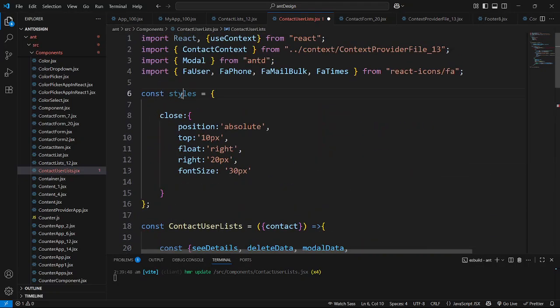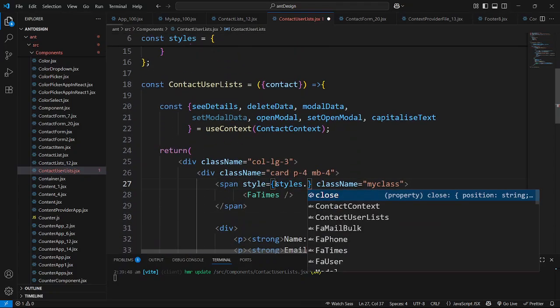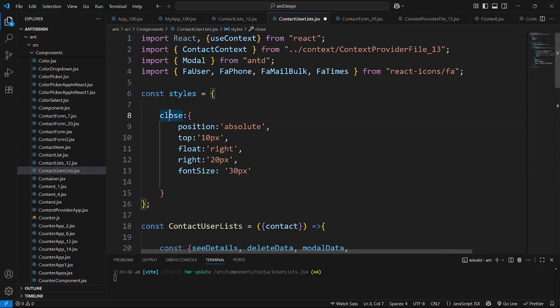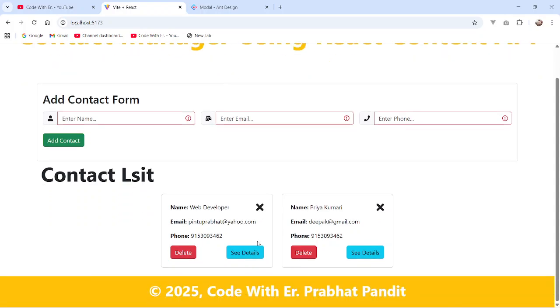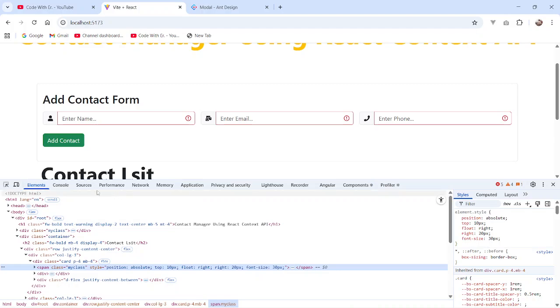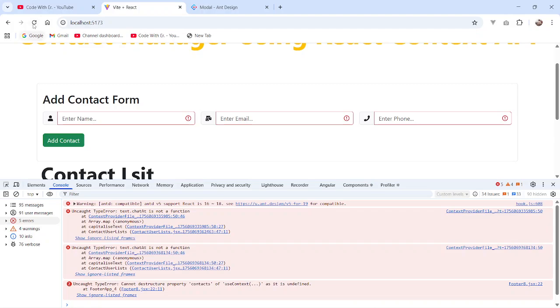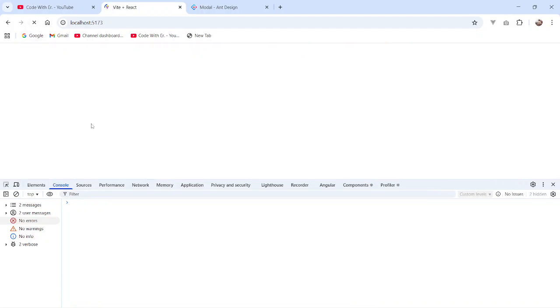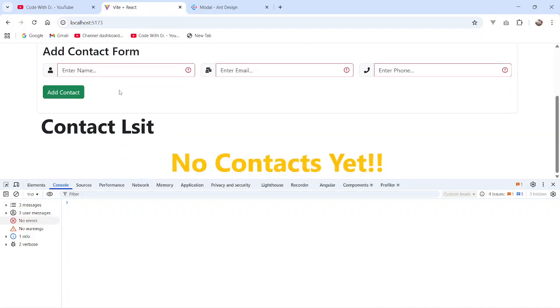So now this is style dot close. Save the file, have a look in the browser. So here is the icon now. Let me go to the inspect. This is the previous issue. We don't have any issue at all. I don't want a single issue in my code.